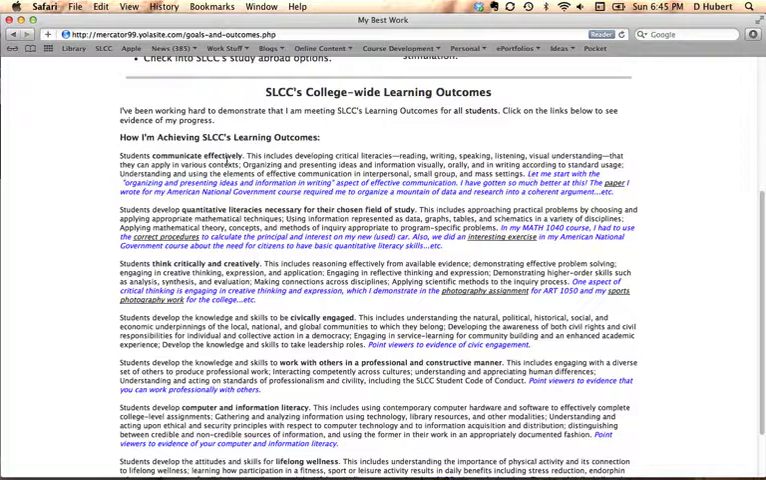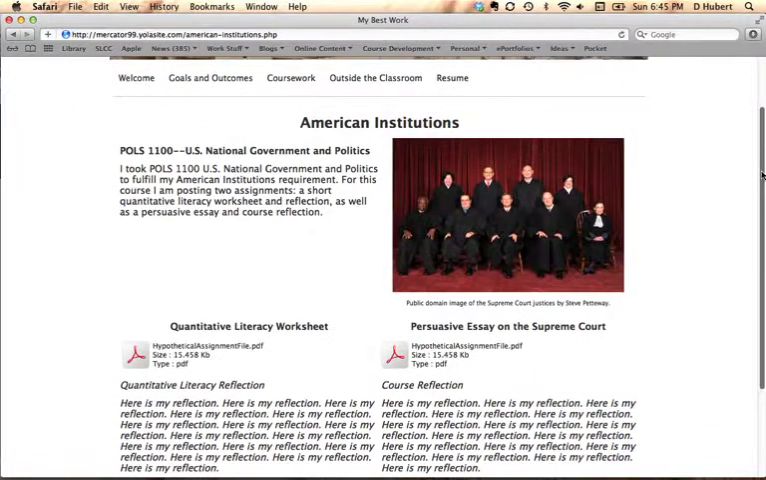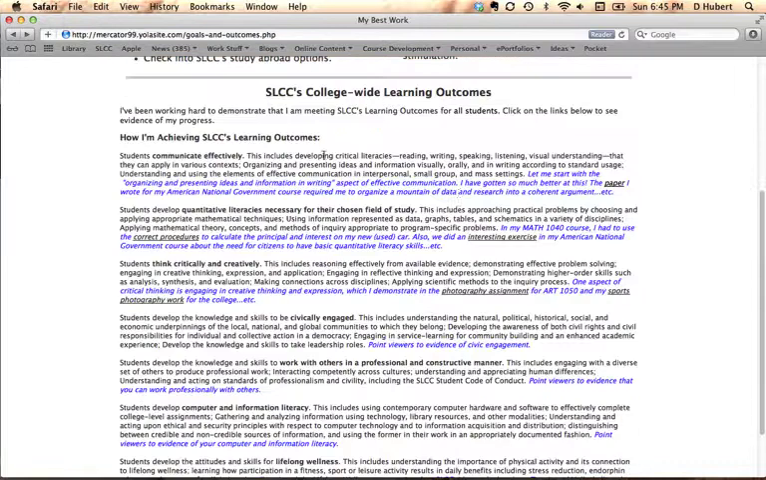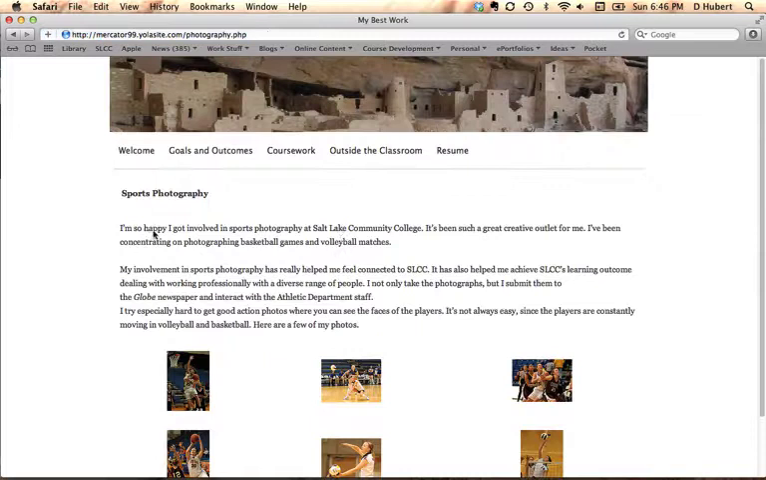So in terms of communicating effectively, you can see that I wrote a paper for my U.S. government class that illustrates my communications abilities, and I can link straight to it. Or let's say on thinking critically and creatively, I can point to my photography work that I did for the college and go to my sports photography page.